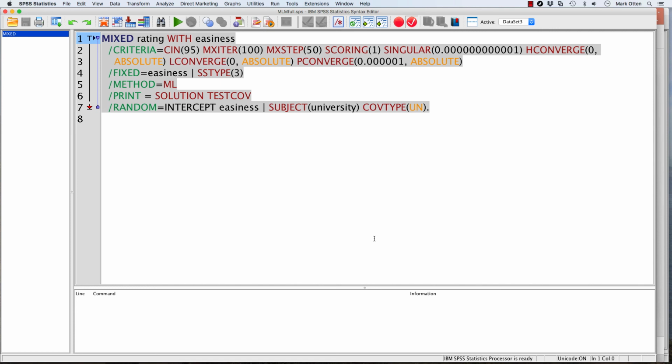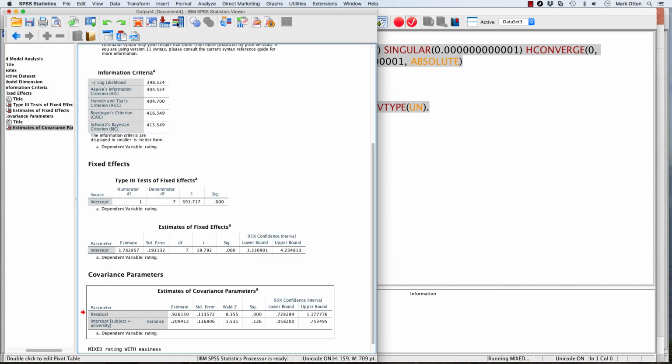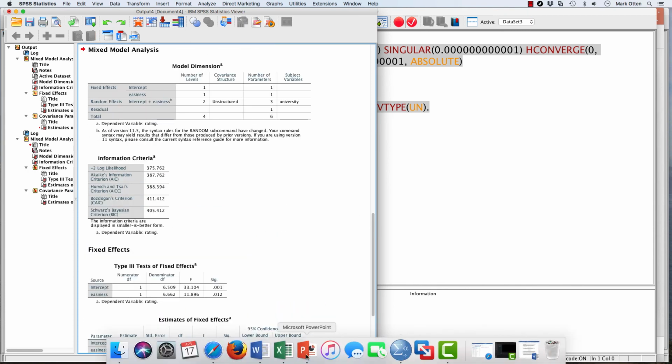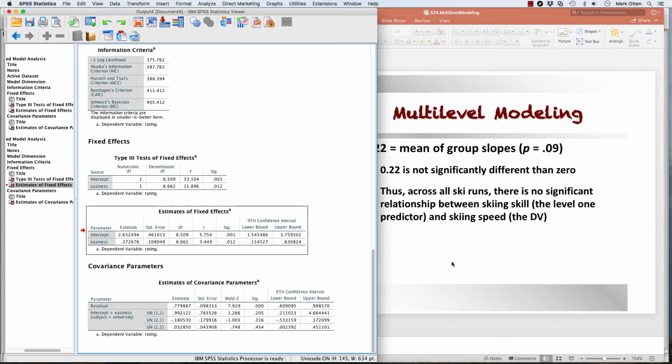As long as you don't change your variable name, you should be okay. Easiness is there in the top line, and it's also down there in the bottom line. Intercept, easiness, and then a vertical line, and then subject or professor still nested within university. So we can highlight this and run it as our full multi-level model, and we will hunt for the results.